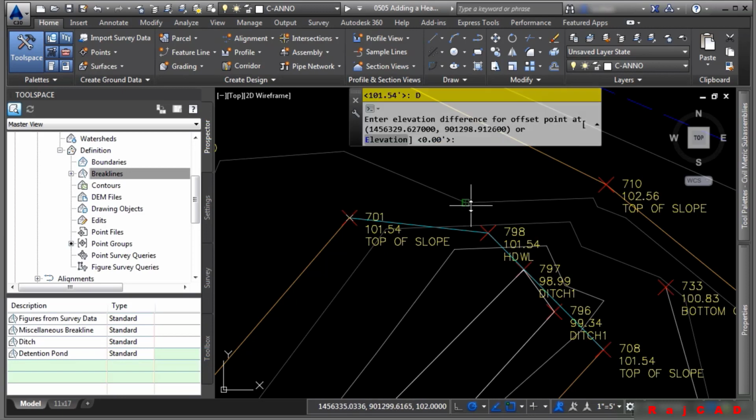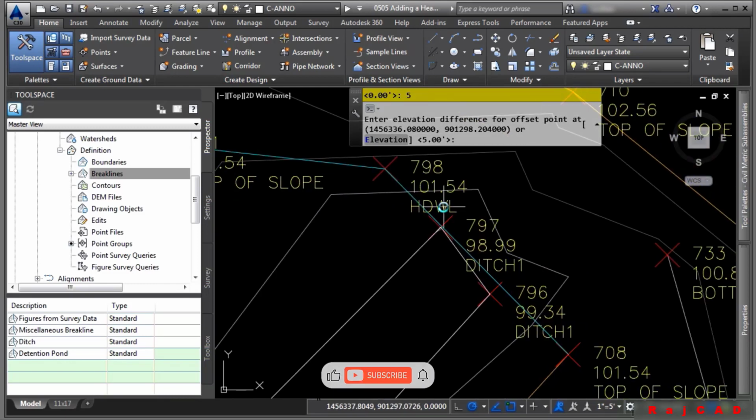And now we need to actually define the depth. In this case, it's 5. Now watch what happens when I press Enter. It goes right to the next vertex. Now, when you zoom in, it will clear that graphic. So just be aware of that.